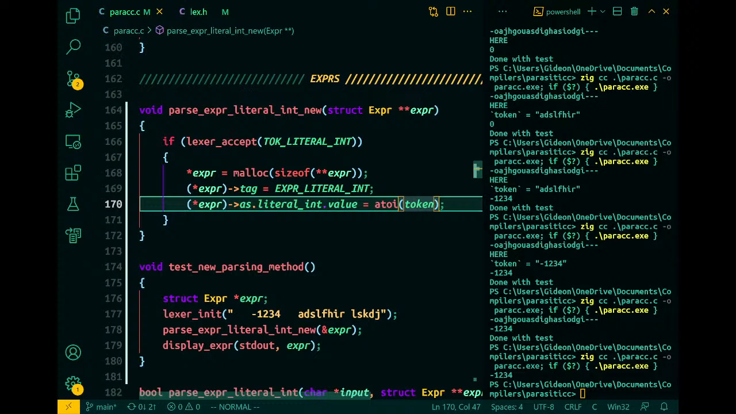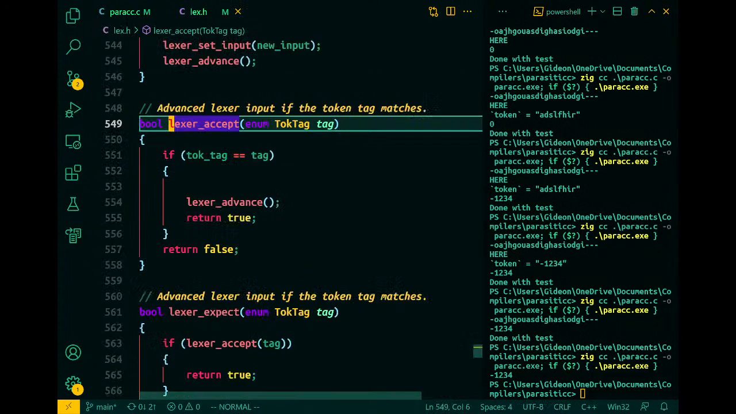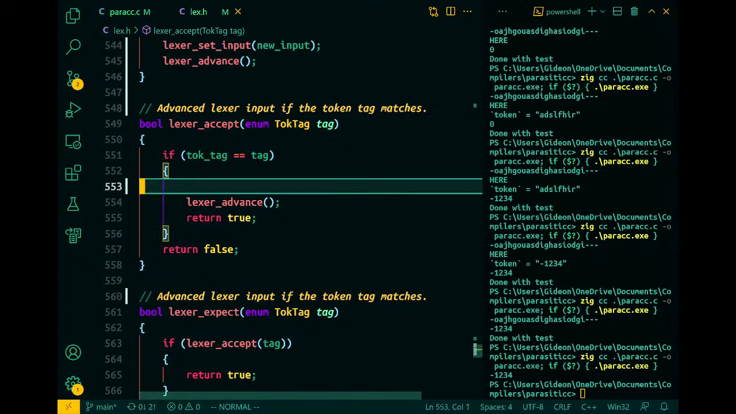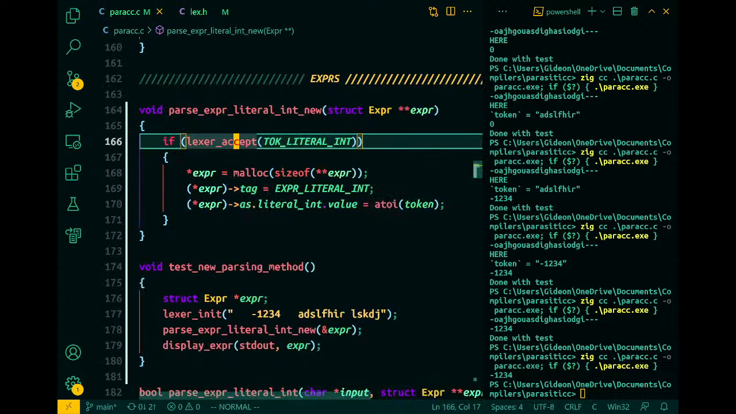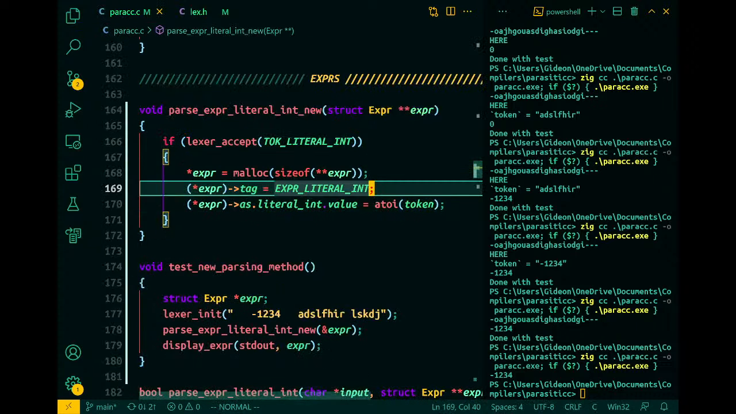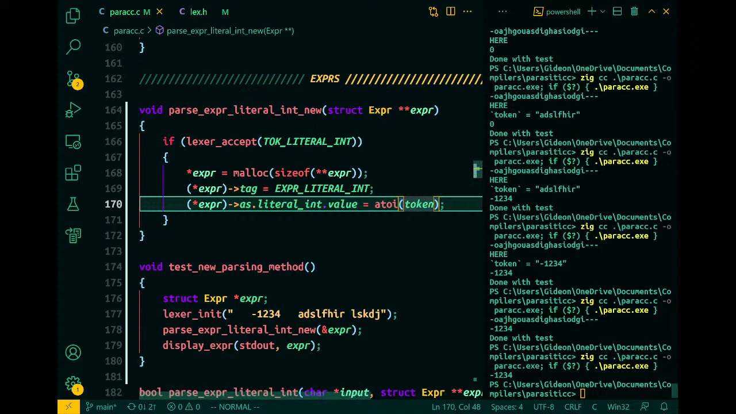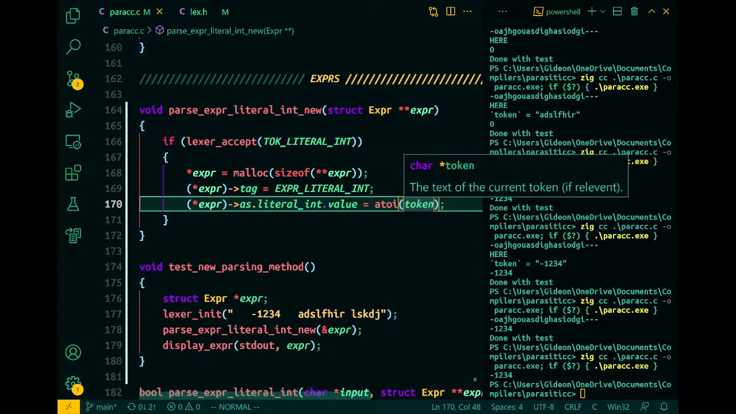The problem that I was running into was that Lexer accept, if I go to the definition of this, checks that the tag is the expected tag, and then calls Lexer advance. So after this function exits, inside of this if statement, token points to the next token, or potentially, sometimes it's not set. If the next token were a keyword, it would not be set. So this is actually kind of a nasty bug that I'm glad I caught now.